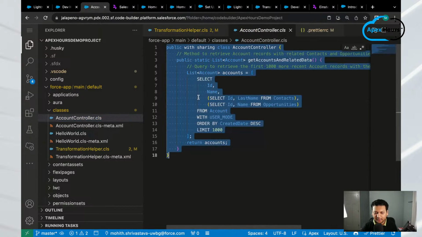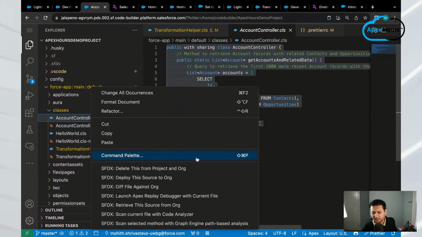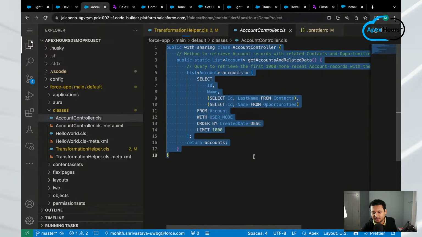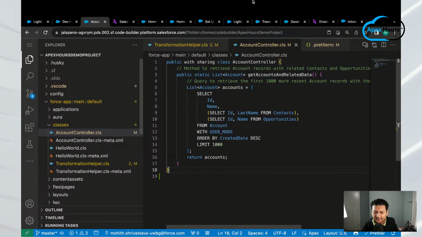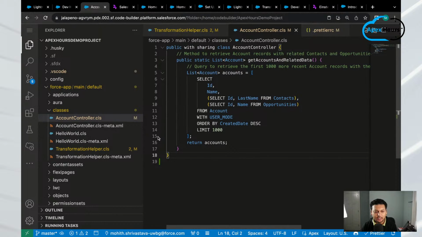So all those capabilities. If I have to format this one, I can come here and say format again. There you go, it just formats. So it was already formatted. So yeah, that's Code Builder in a nutshell.